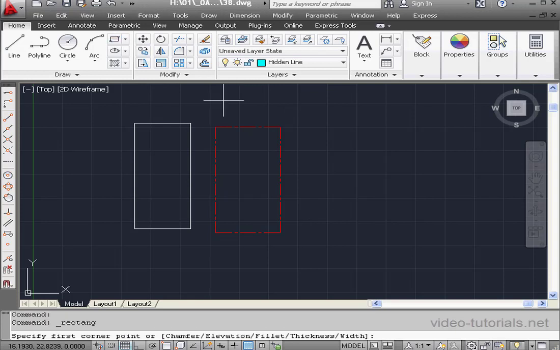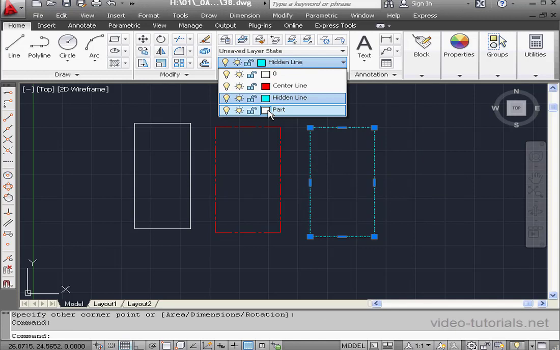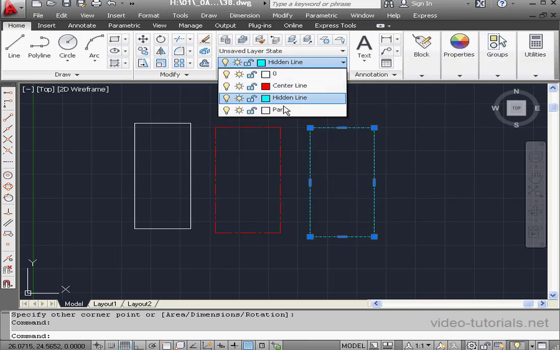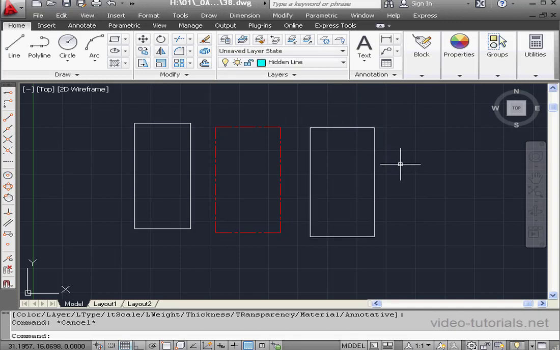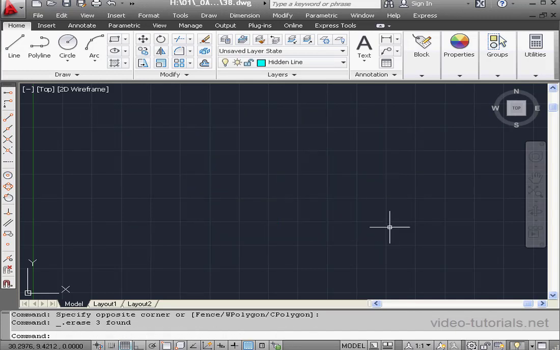We'll move to the Hidden Line layer. Let's place a third rectangle. If I happen to have created an object on the wrong layer, I just select the object and then change the layer from the drop-down menu. Let's press Escape to deselect everything. Now let's window select and delete this geometry.